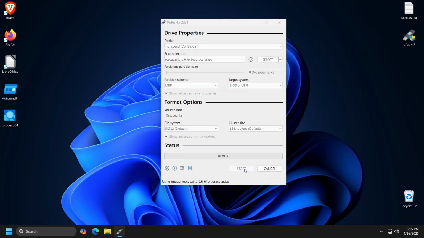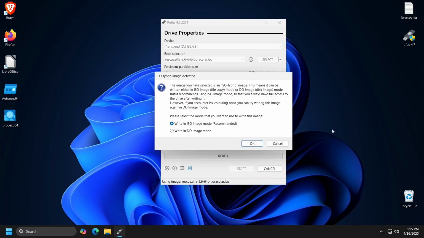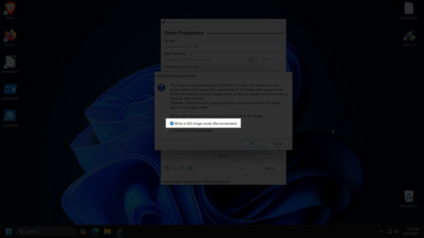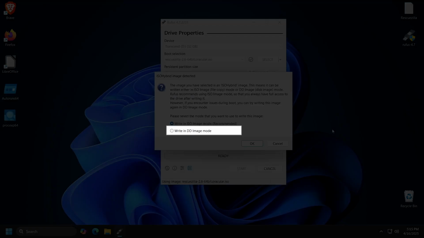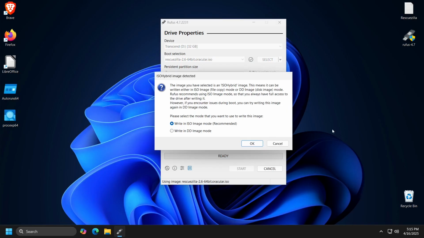Then choose the writing method. The first option, write in ISO image mode, allows you to later add more data to the USB, which is the recommended option if you are using a large capacity USB. The second option, write in DD image mode, prevents any new data from being saved to the disk after creation, which can be useful in certain situations.